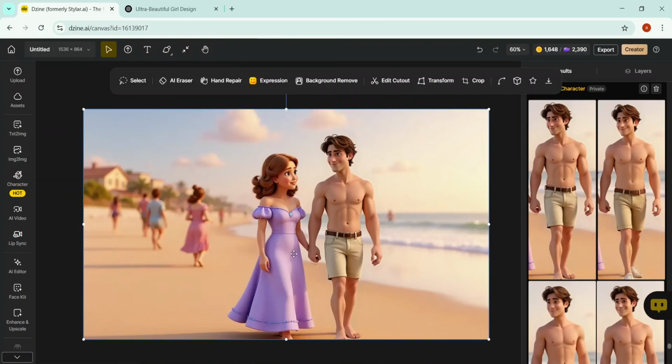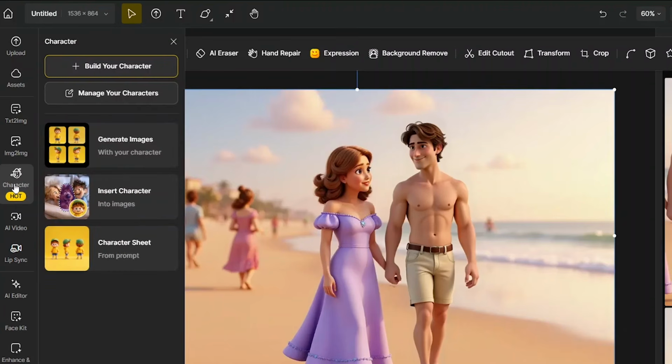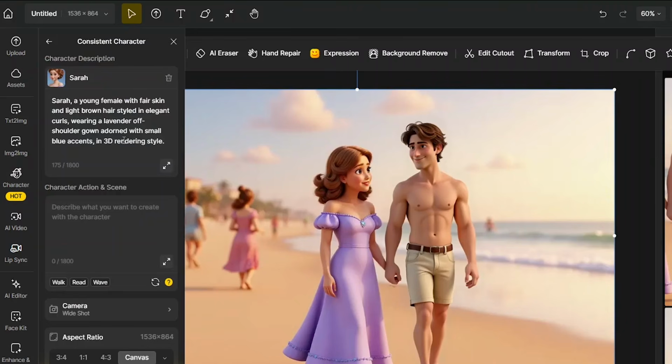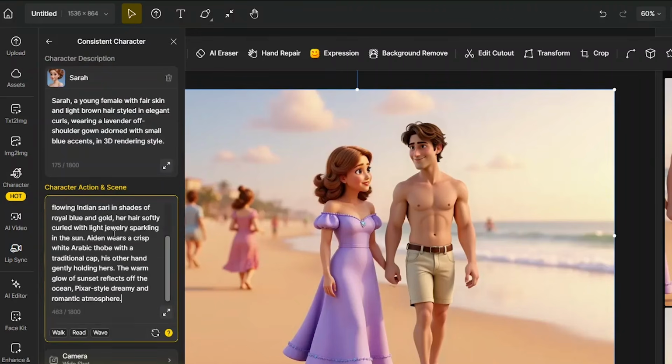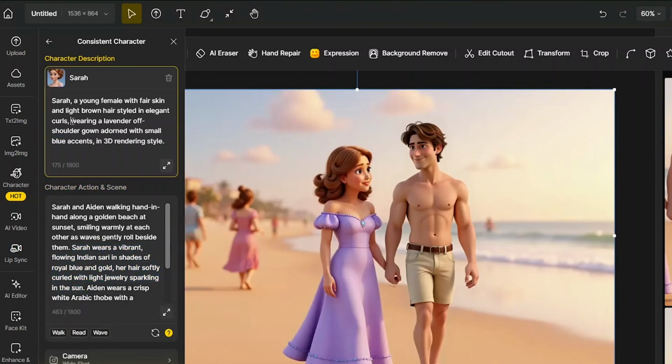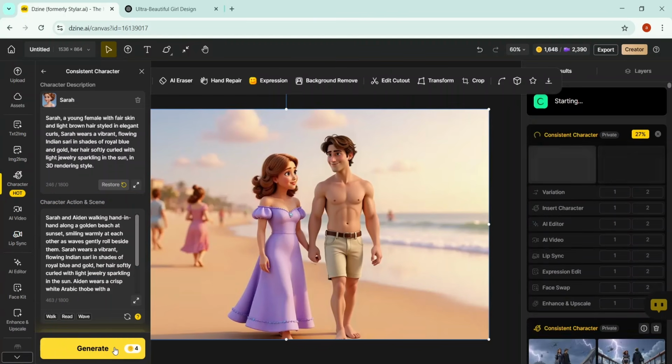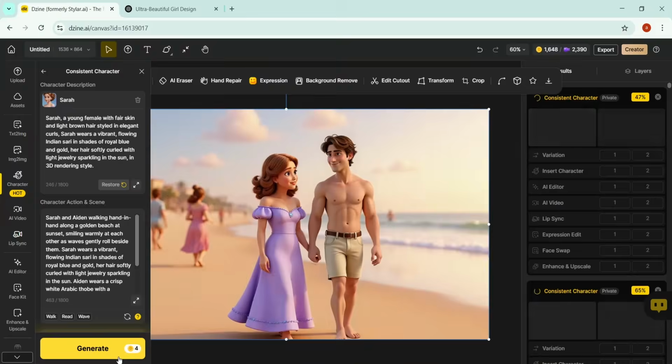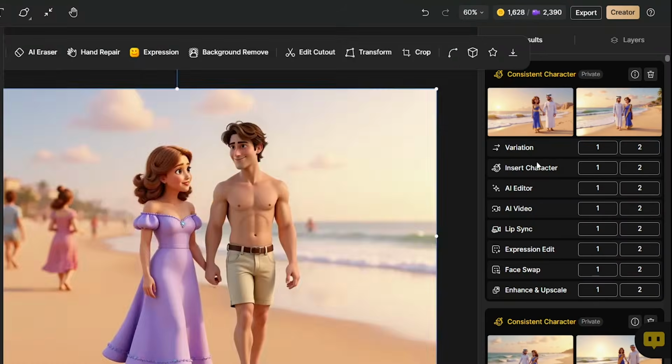But now, what if I want to give it a cultural twist? Let's dress Sarah in a stunning traditional Indian sari and Aiden in a classic Arabic thobe with a cap. To do that, you can use ChatGPT to write the prompt. I will paste my own that includes their outfits. Now I'll paste the full prompt here and then copy just the part that describes Sarah's outfit into her character description. This way, Dzine AI will clearly understand how to dress her, ensuring the generated image perfectly matches the vision. Once everything's set, just hit the Generate button. And as you can see, Dzine AI has beautifully generated Sarah in a stunning Indian sari.